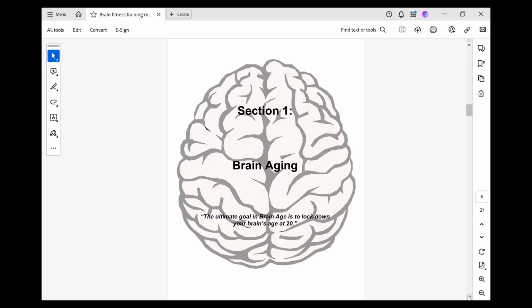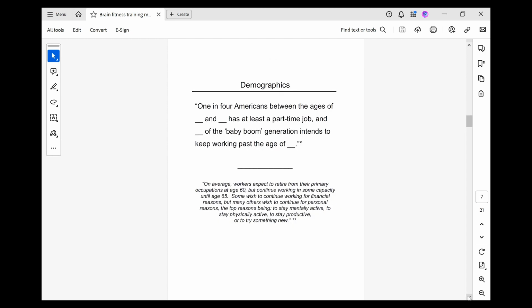Table of contents. Another page with the picture of the brain. Okay, here we have a demographics page. It says, 1 in 4 Americans between the ages of blank and blank has at least a part-time job, and blank of the baby boom generation intends to keep working past the age of blank. It has an asterisk. I'm not quite sure what that means. We have another quote down here that has 2 asterisks. Again, I'm not quite sure what that means.